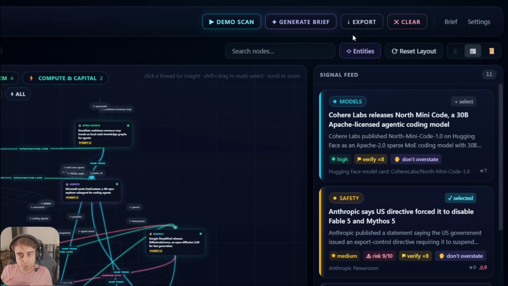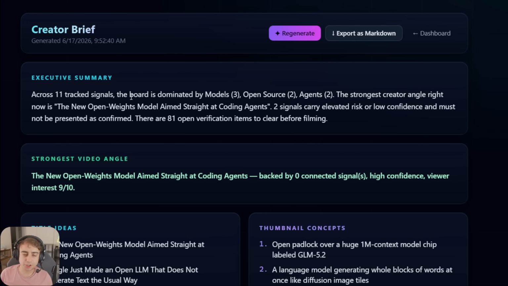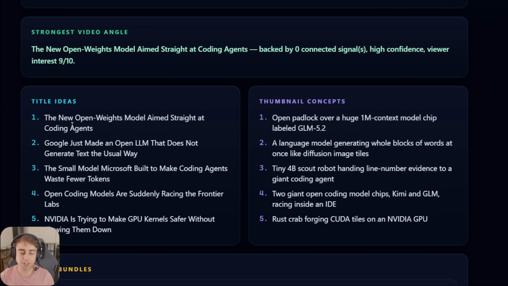Like I said, this was really built around my needs, so it's creator focused. You can generate a brief. This sort of automatically gets you a bunch of information compiled by the system. An executive summary shows what the board is being dominated by in terms of topic, so models, open source, and agents. Absolutely the biggest ones right now. It gives a basic creator angle, tells us whether signals carry elevated risk. It even comes up with a few title ideas. They are mapped to the reality of the AI space right now.